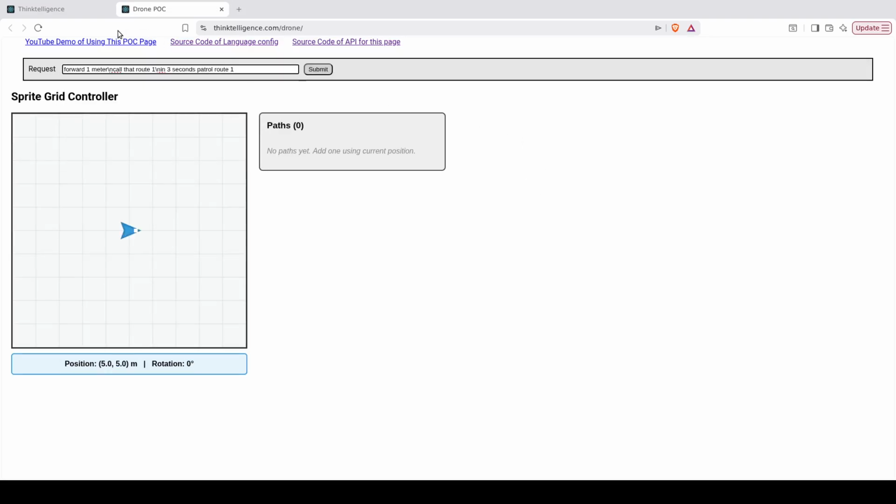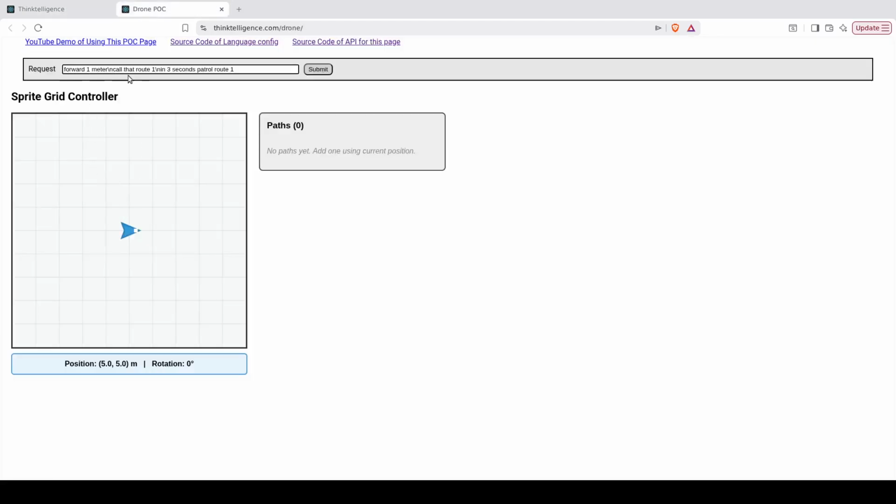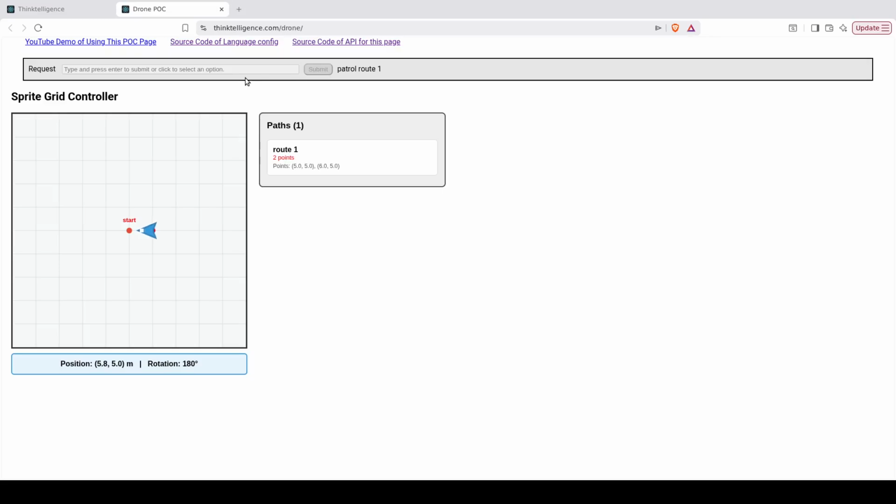This is from this actions knowledge module. You can tell it to do an action after some number of time. I'm not going to do 5 minutes. So this one is forward 1 meter, call out Route 1, and then in 3 seconds patrol Route 1. So it goes forward 1 meter. Create Route 1, 1, 2, 3. So now it's going to patrol Route 1 because it waited the 3 seconds. So to do the patrol, it goes back to the start. And then does the patrol.